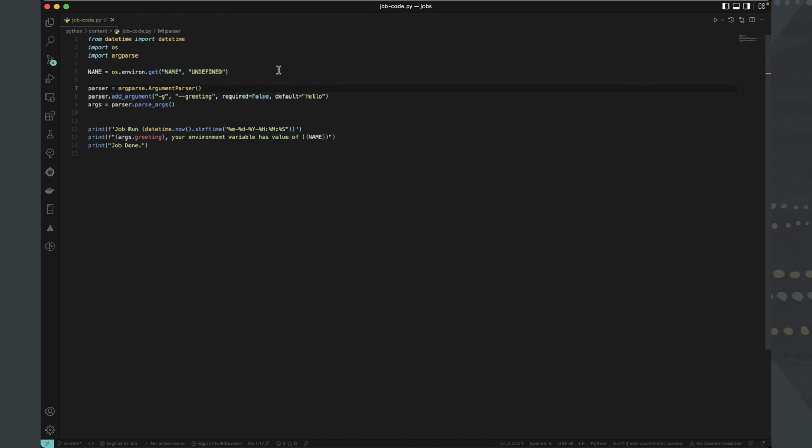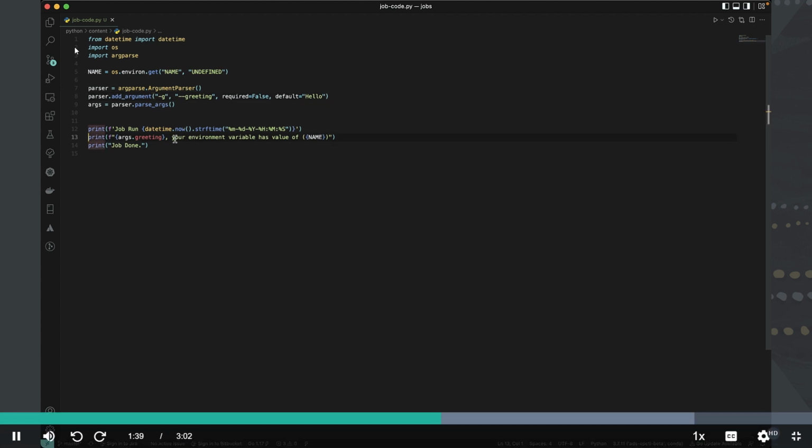Next, let's see how to also read command line arguments. So we also included code to read the command line arguments. As you can see, it's standard Python code. We expect to have a command line argument called greeting, or short -g. And then we also change the line here so that it's printing our greeting, additionally with the name that we were printing before. So this is a very simple job artifact example.